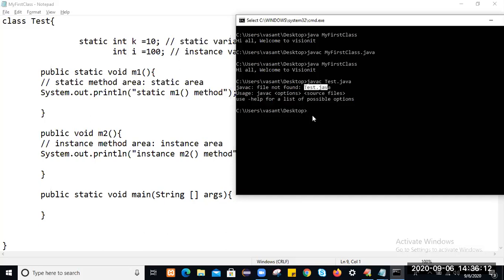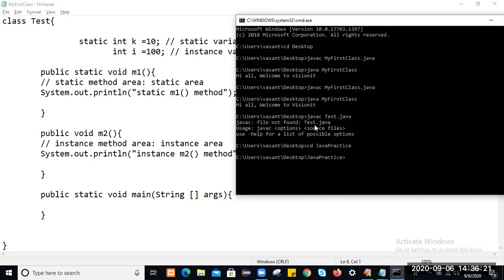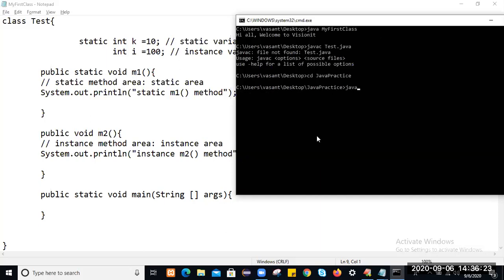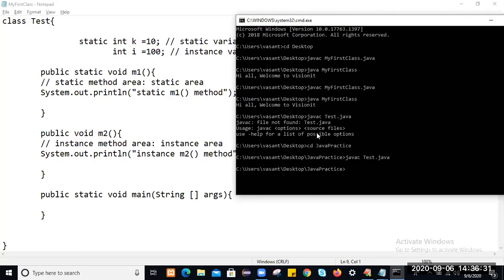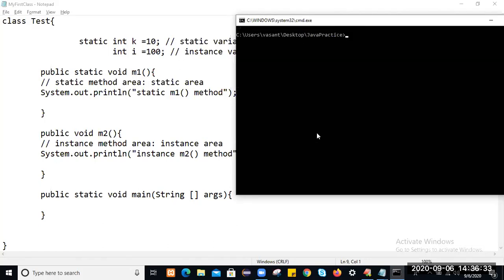We have to move to the Java practice folder. Just use cd Java practice. On the desktop we have this folder, the Java practice folder. Now compile with javac. What is the application name? Test.java. As a beginner, guys, practice on Edit++ or Notepad. Okay, so we compiled it.